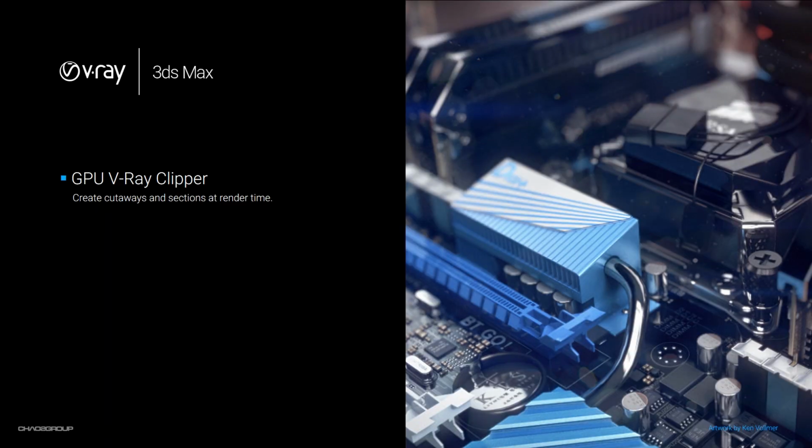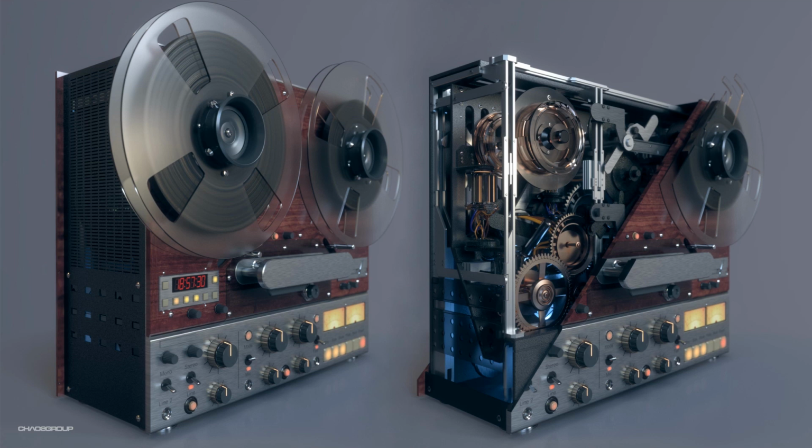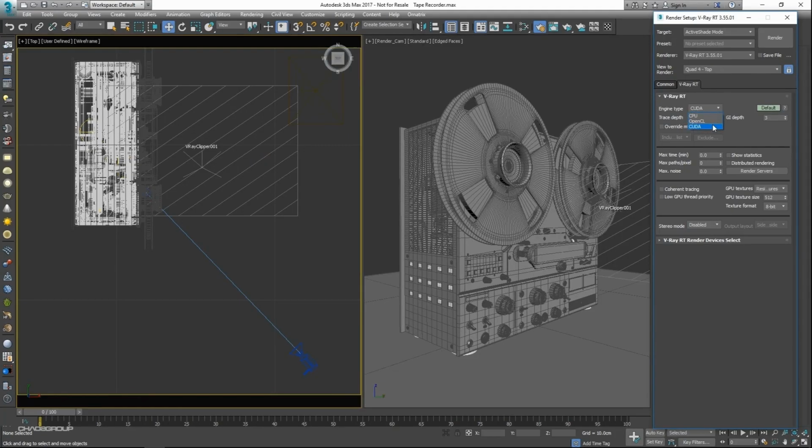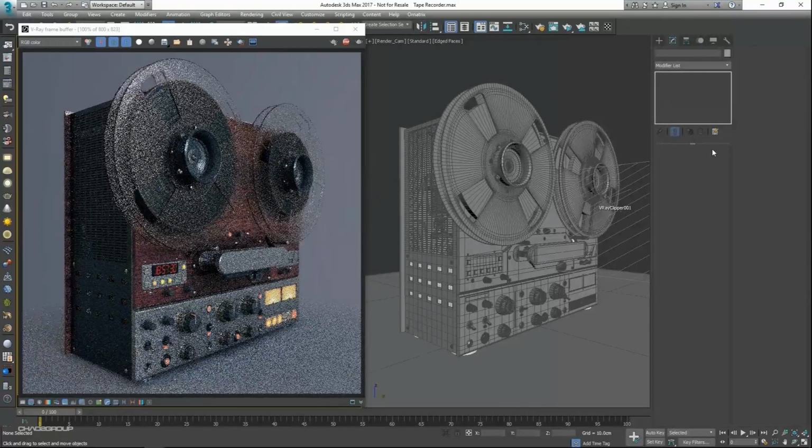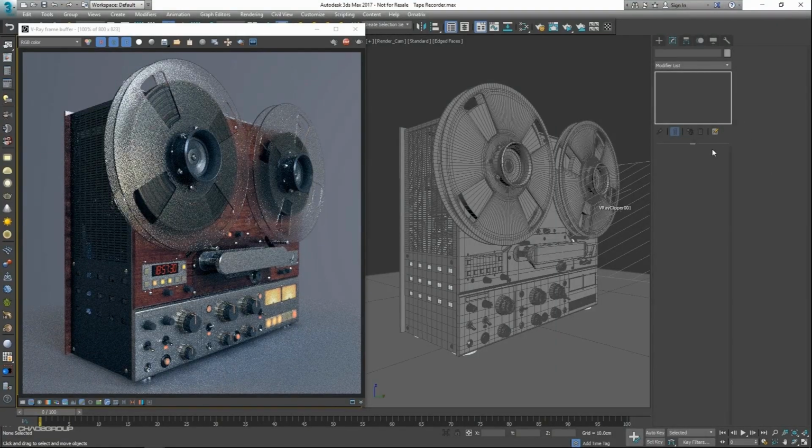One of my favorite VRay features is the VRay Clipper. It is a very easy and fast way to cut your geometry at render time. With a few easy clicks, we can cut our model in no time. I can get from this tape recorder that cut one, so I can easily visualize what's inside it. Now the VRay Clipper is also supported on the GPU, and here is how it works. The VRay Clipper cuts the geometry and also fills the empty gaps for you.